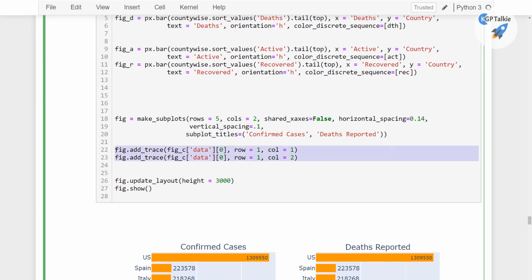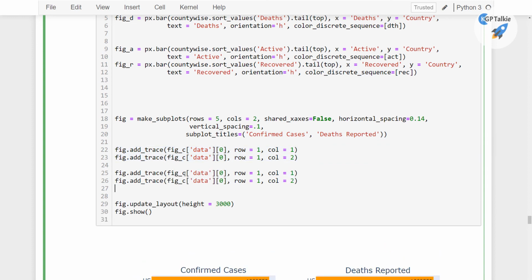Now we need to add those traces here. Let's go ahead and add those traces here. So we have there for active cases A, and then for recovered cases. What I'm going to do here is put the recovered cases first and then the active cases. So in this recovered cases, I'm going to put the row equal to 2 and the row equal to 2 as well.